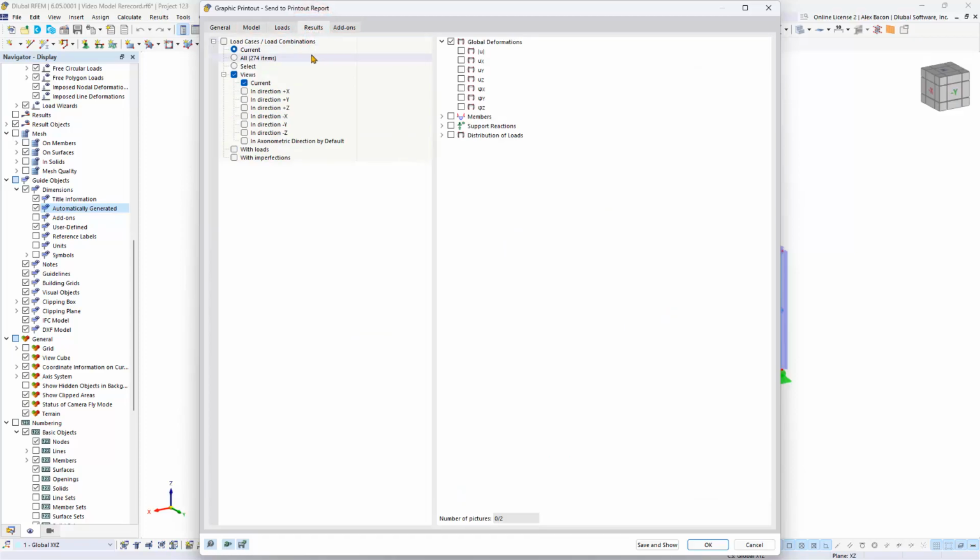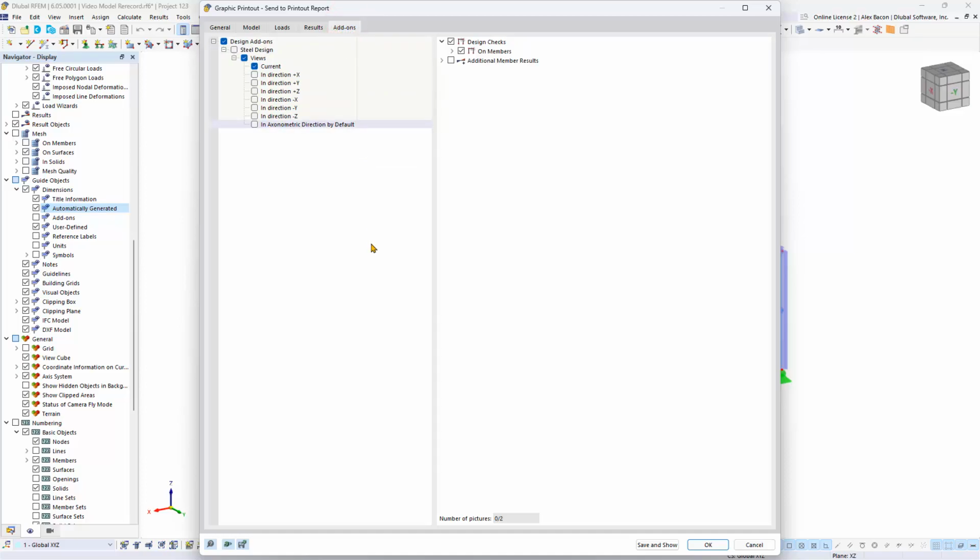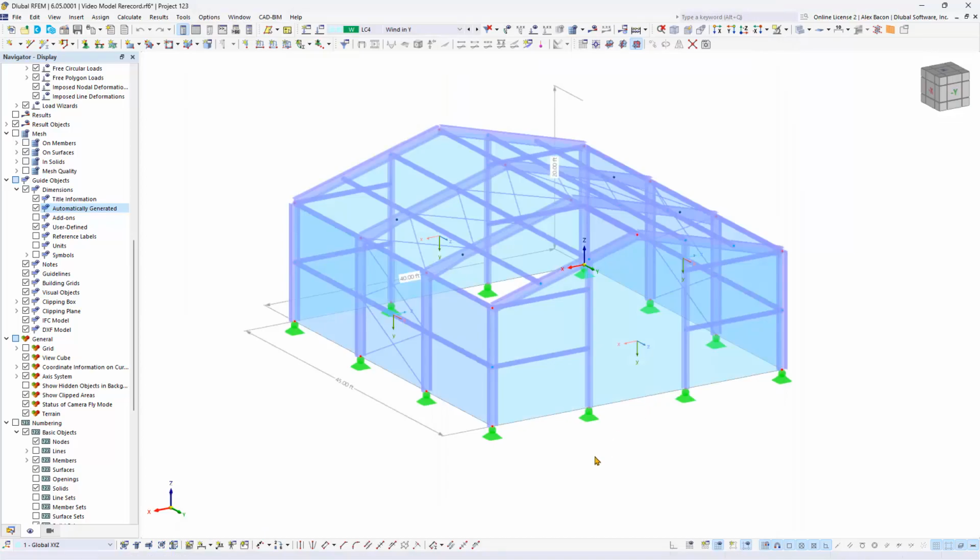We can now here select the results desired and, if applicable, the loads and combinations. Additionally, find results of the steel design in the add-ons tab. Confirm the dialog box to view the graphic in the printout report.